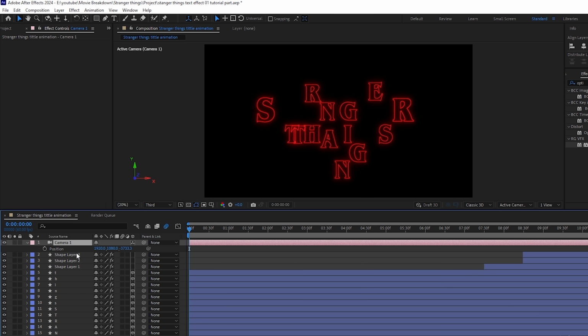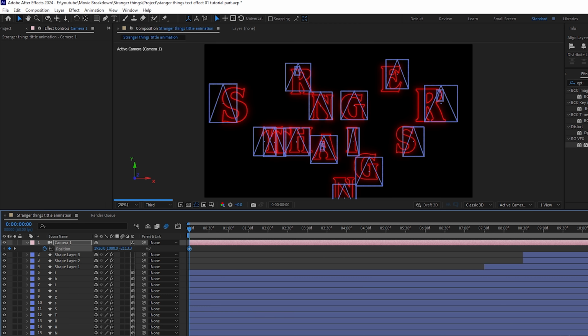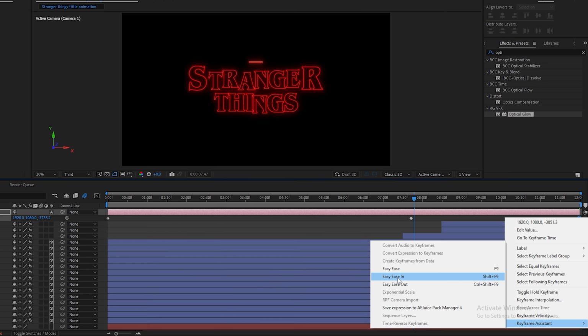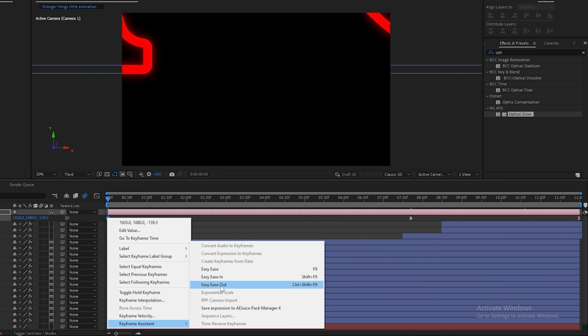Now press the P on the keyboard to open up the position properties. Click on the stopwatch icon and put the first keyframe at the last of the few seconds. Now zoom it gradually like this to get the zoom out frame effect. Ease in the last keyframe and ease out the first keyframe.